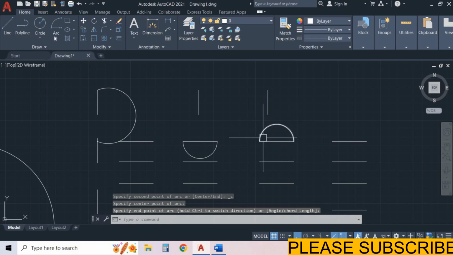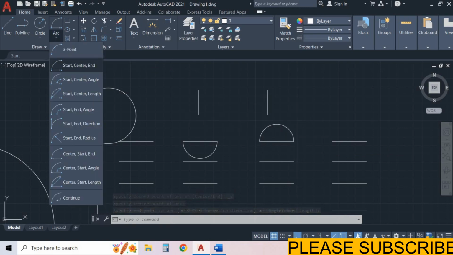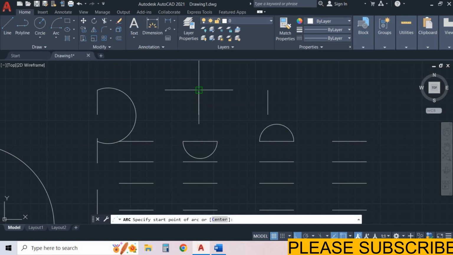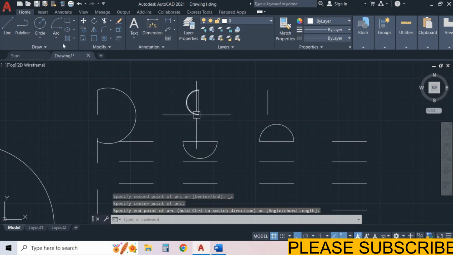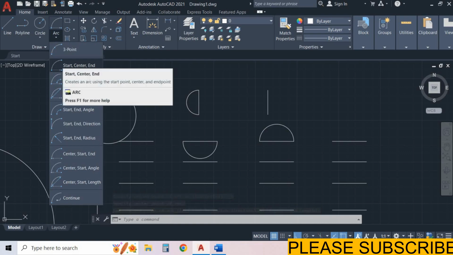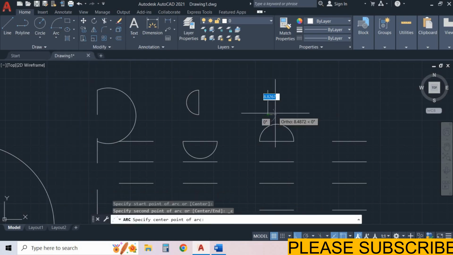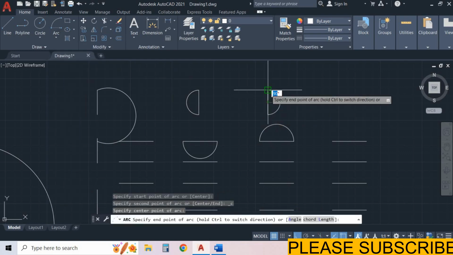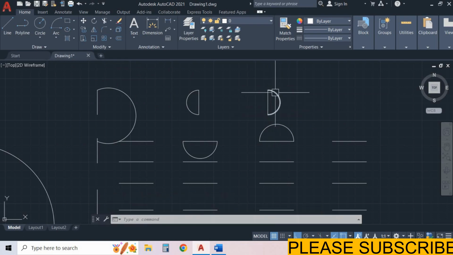Now the arc is upside. Again select the same arc, start, center, end. Now select this point, the start point. Now select the center point and end point. Now the arc is on the left side. Again select start, center, end. Select the lower point for the starting point, the center point, and then select the end point. Now the arc is created on the right side.